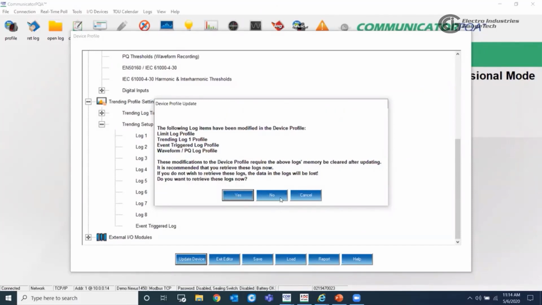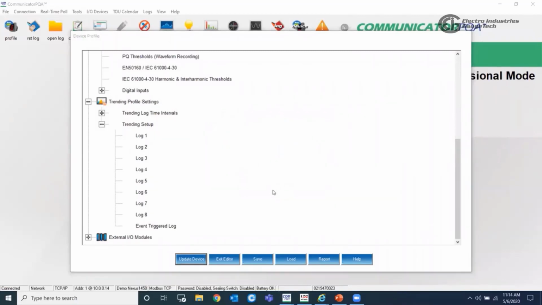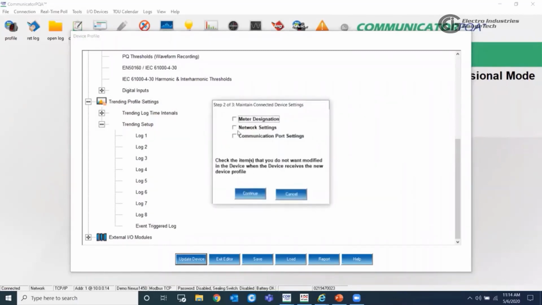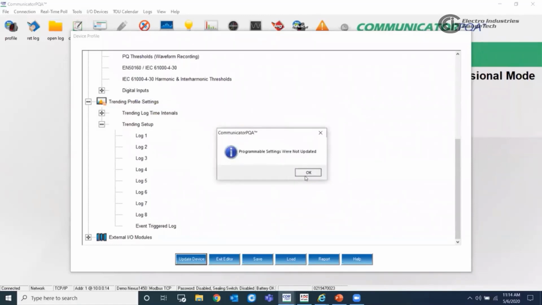So you can choose yes or no, and then it will ask if you are sure to continue because that log will be cleared. And then you will get this message where you can check these boxes for the settings you don't want to change. So if I continue, it will start uploading the new profile to the meter. I will cancel that because it would take time to upload.